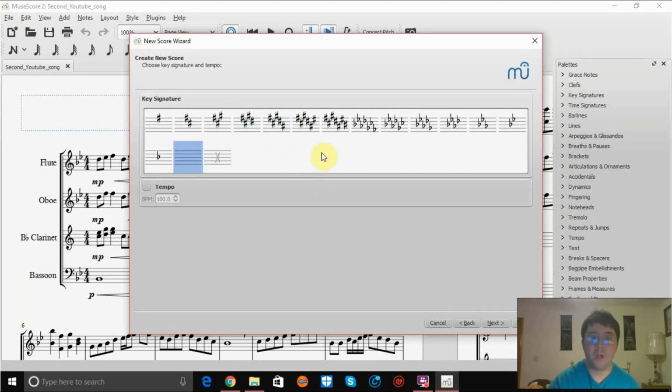So I'm going to say let's do the key of B flat, where the second to the last flat is actually the key. So for something like this, the second to the last flat is C flat, so it is C flat major.